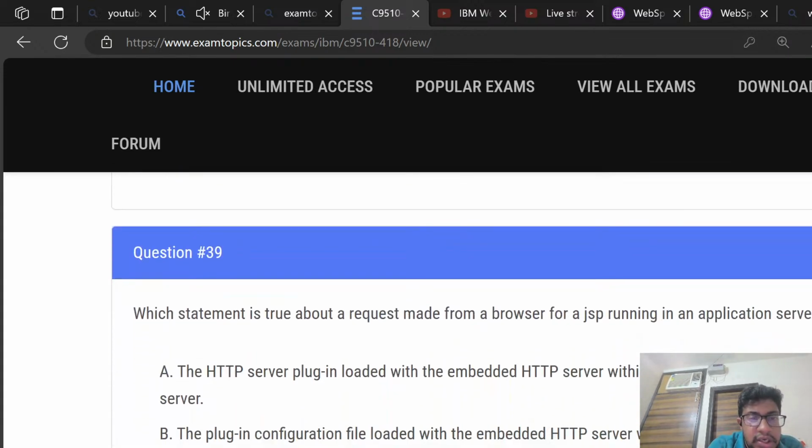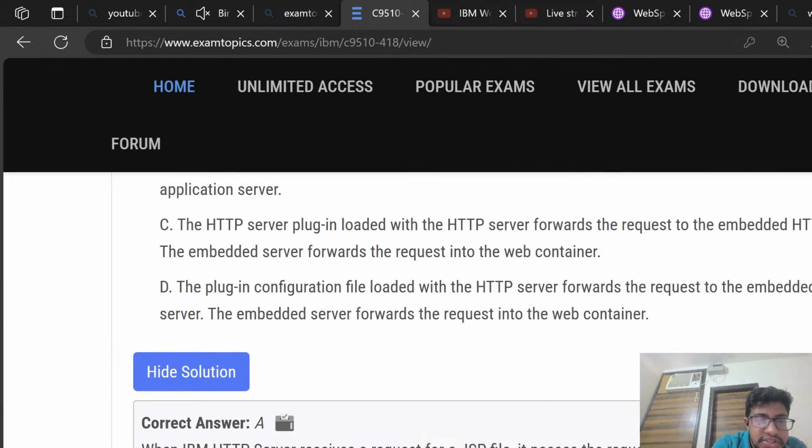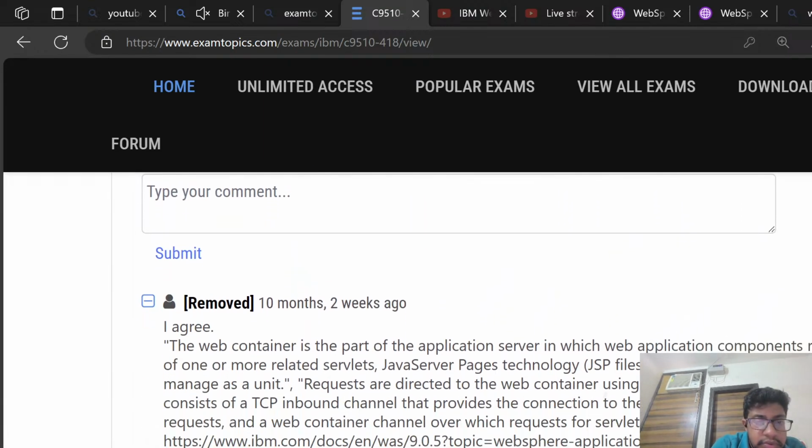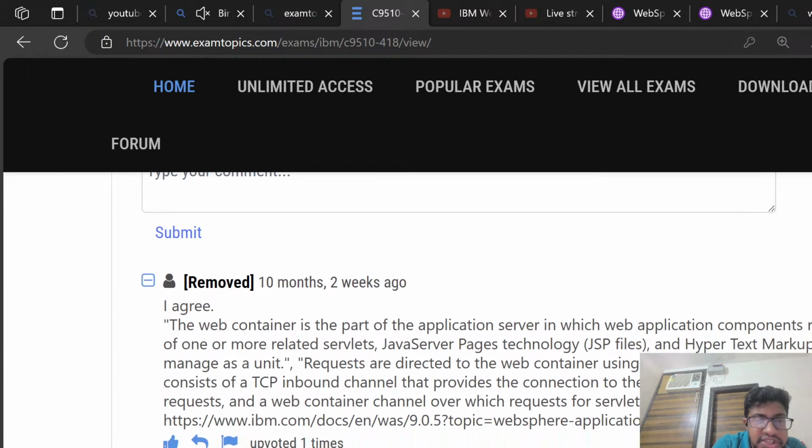Which statement describes a request made from the browser for a JSP running on the application server? JSP means a server-side technology. So the plugin forwards the request to the IHS, which routes the request to the application server. Answer is C. Okay, means IHS, answer is C.